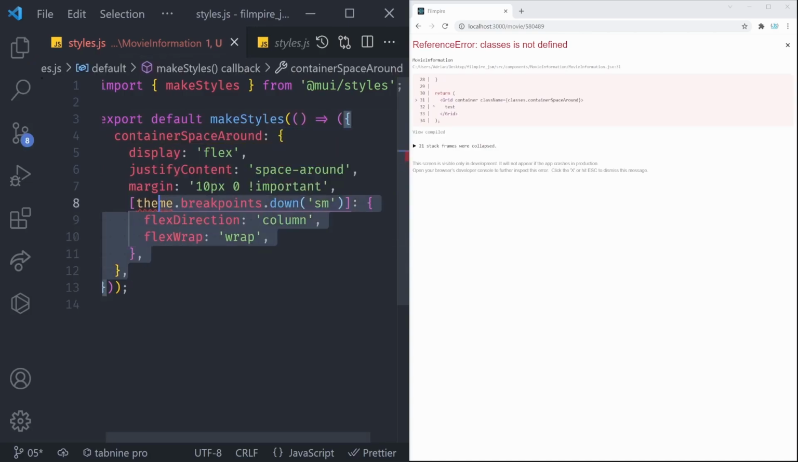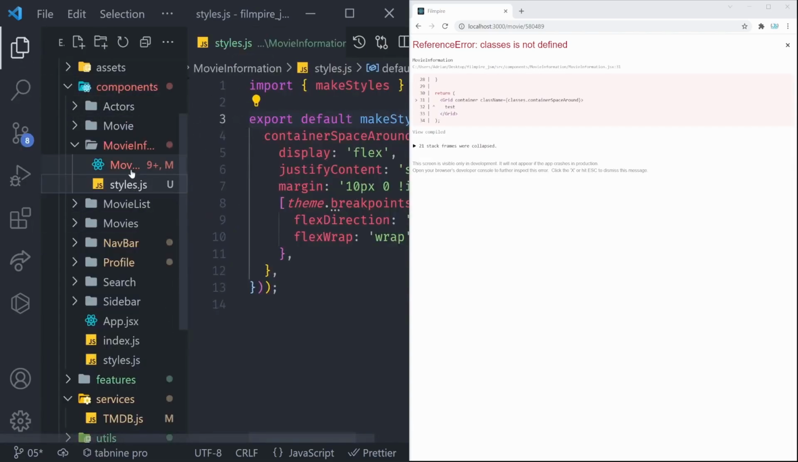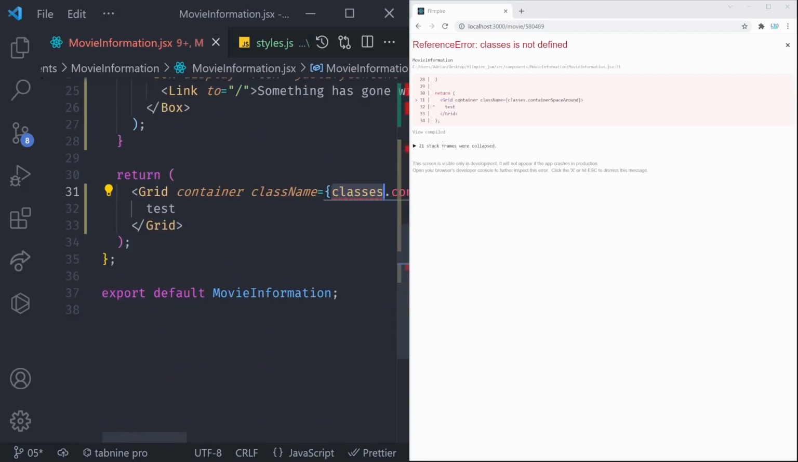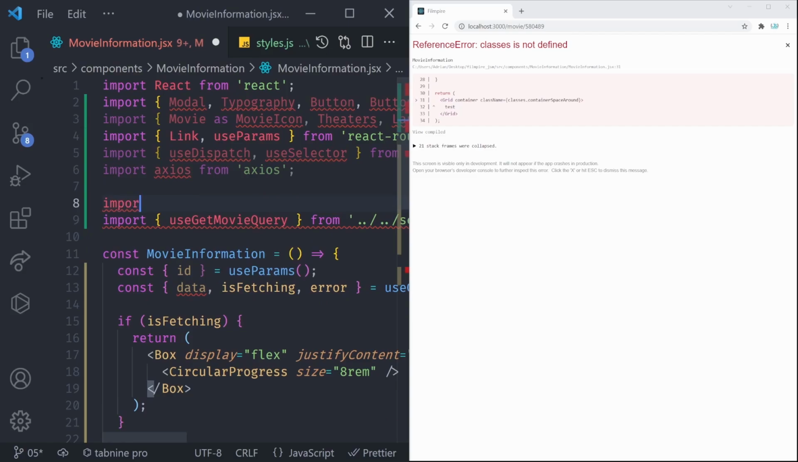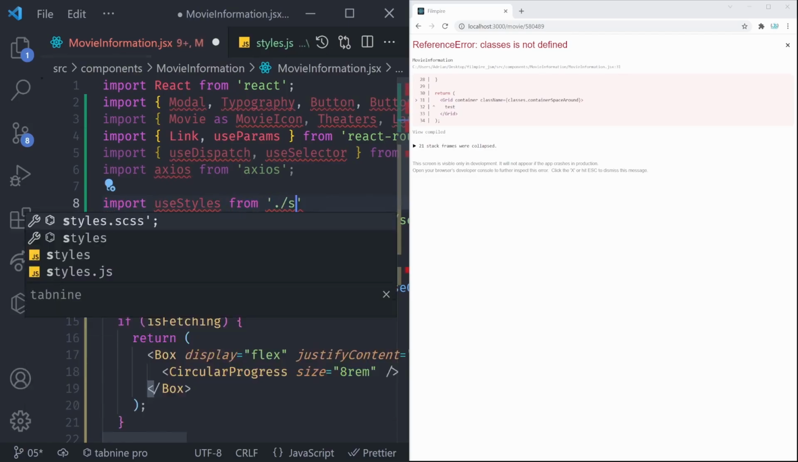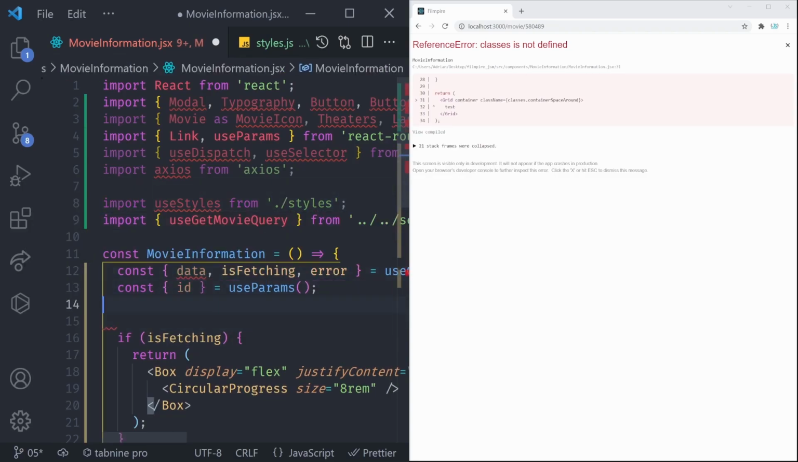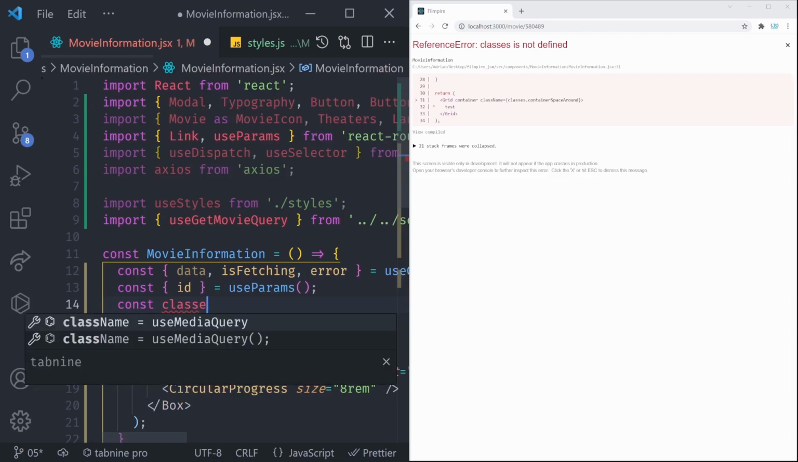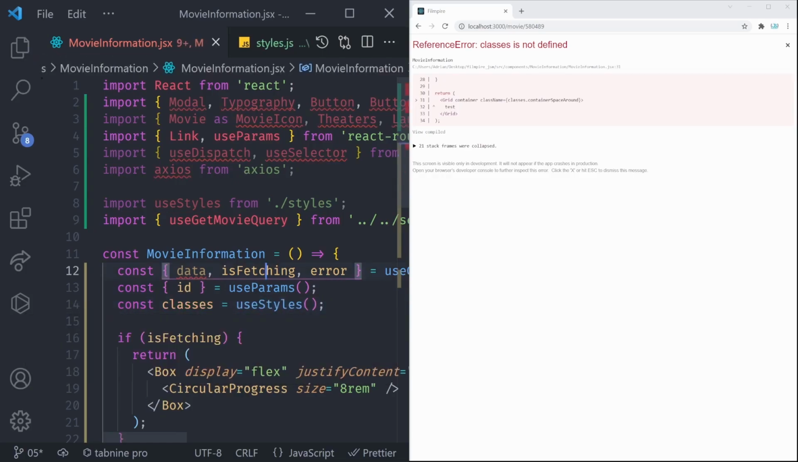This is going to be it for our first class, and of course we're getting the theme straight from here. Now we can go back to our movie information and we can import our styles. So we can say import useStyles from ./styles. And as you already know, from here we're getting const classes is equal to useStyles. Great. Let's save it and see if we have something on the right side.